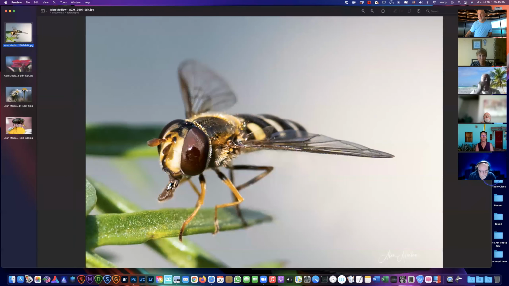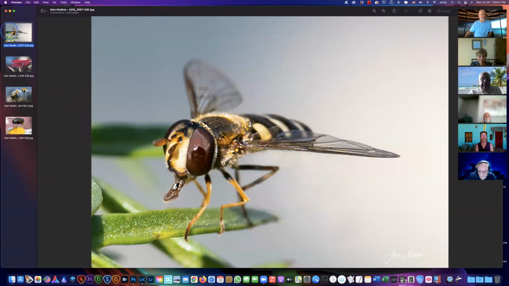Okay. Nice. Well, thank you. I'm told this is called a hoverfly. So just a little guy out on the back deck. I saw him flying around and managed to grab him.